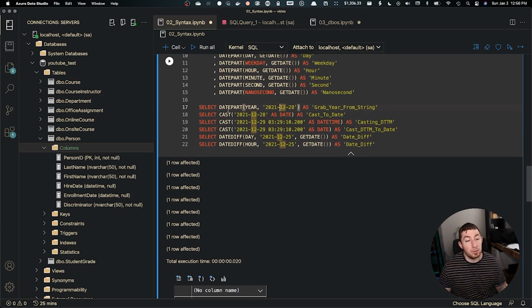So here we go. Date part, year, give me the year of this date, okay? And then cast, here we go, casting the string as a date, casting a date time as a date time, and then casting a date time as a date. Now this is going to be interesting, because this is actually going to truncate the values on the end of the date. So basically it's going to cut those off and say, get them out of here.